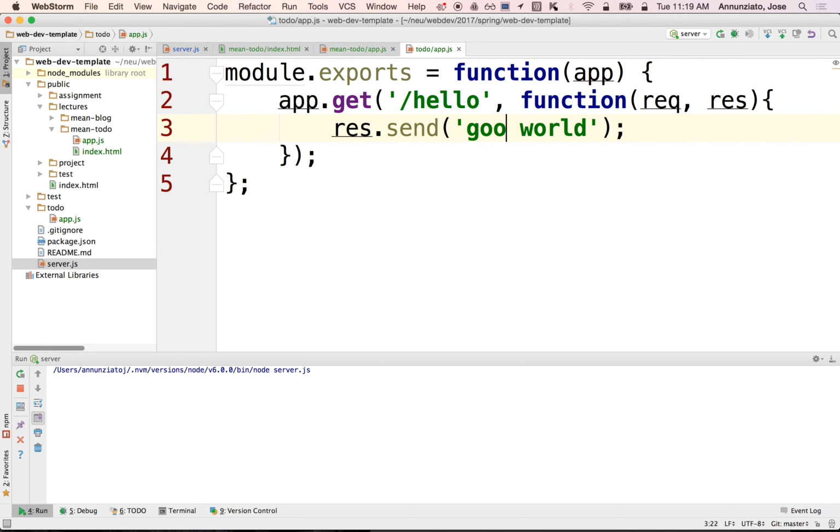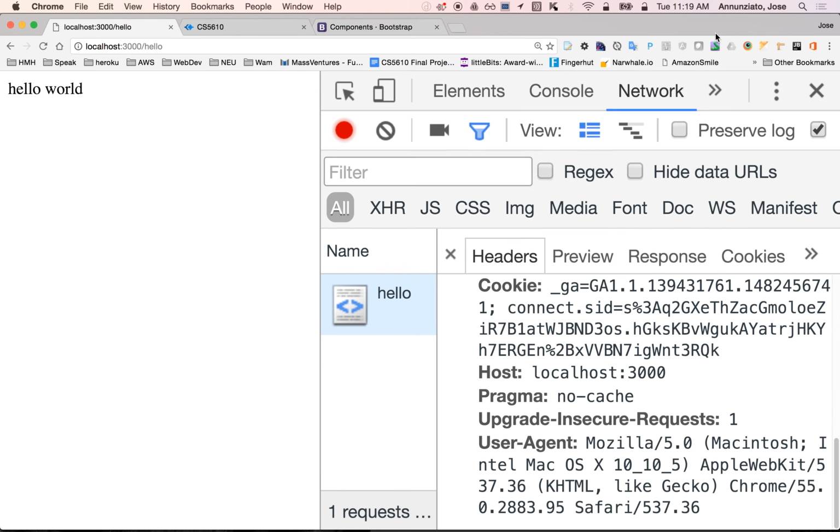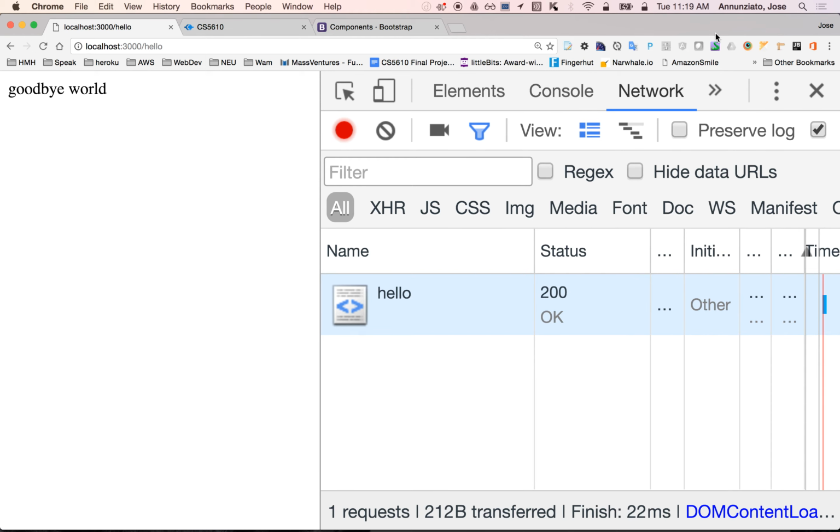Okay. I can change this. I can say hello or goodbye. That's kind of sad. Let me restart the server. If I restart the server and refresh, notice that it says goodbye world. So whatever changes I'm making to that function, it's working.